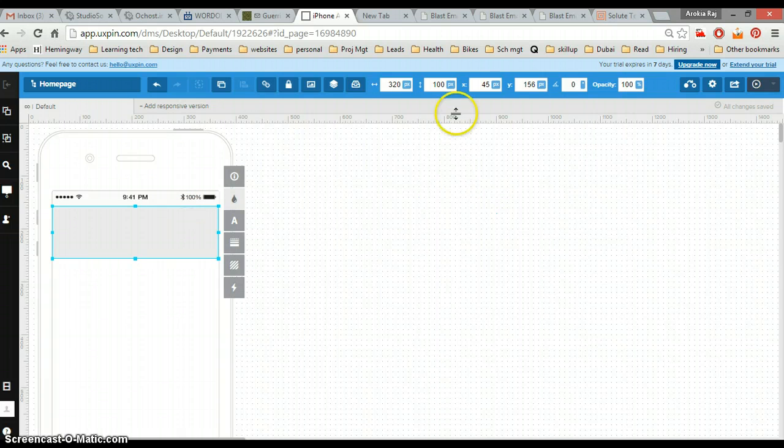Then I reduce the height. This is 100 pixels. I don't want such a tall thing. So we reduce it to, let's say, 60 pixels. Even this is too big. So let's say 45 pixels. This looks good enough for a header for the home page.